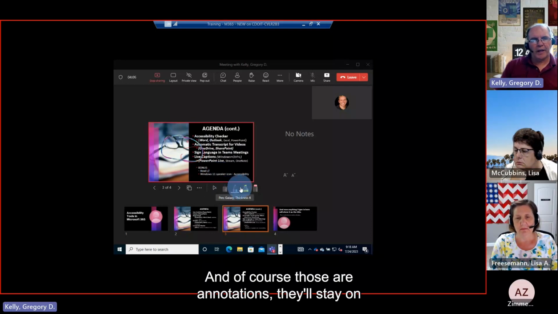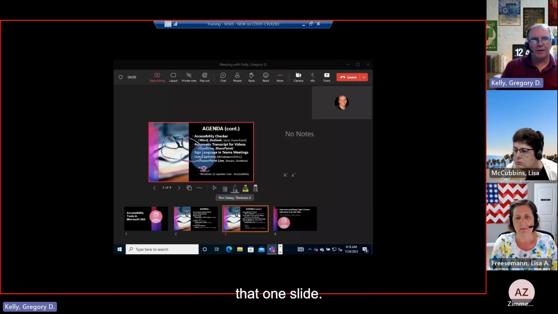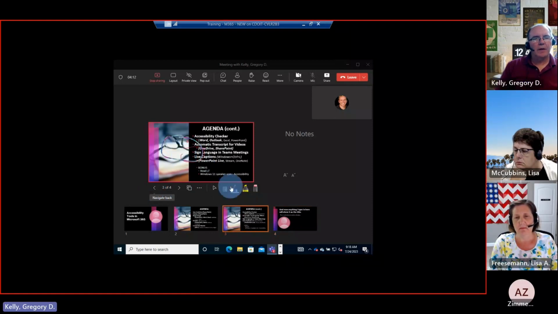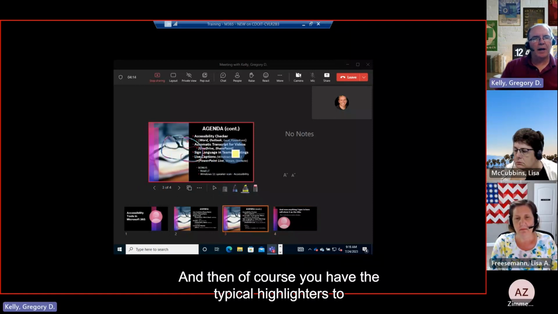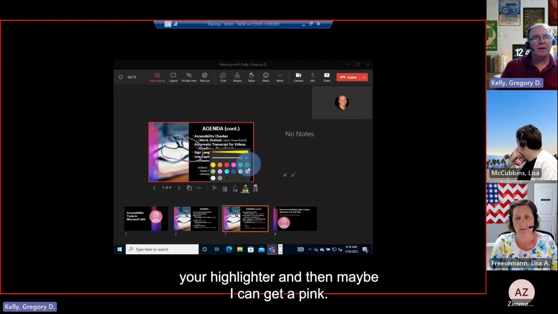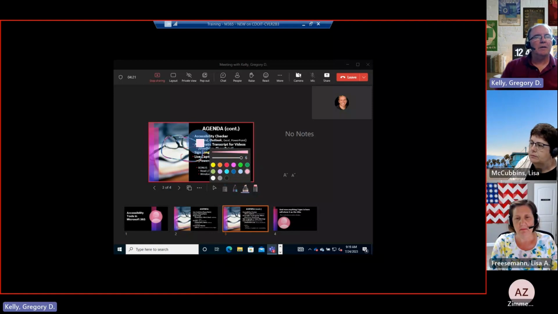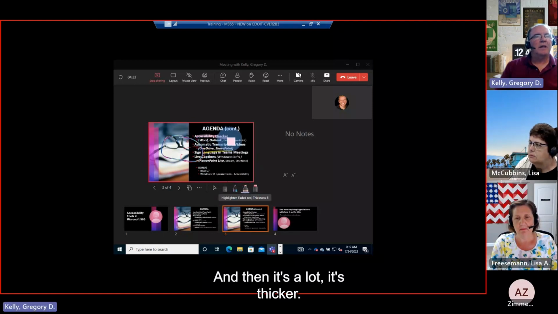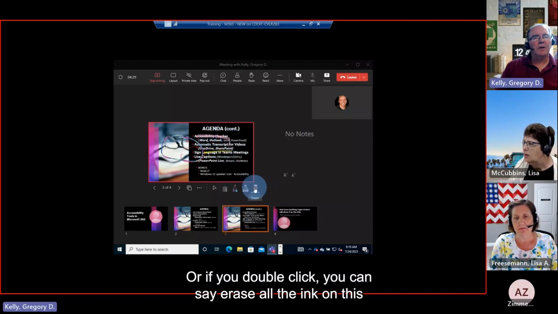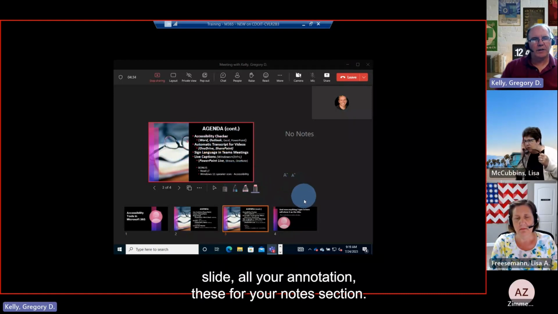And of course, those are annotations. They'll stay on that one slide. So if I go to the next one and come back, they're still there. And then, of course, you have the typical highlighters to highlight something. Double click on it to change the thickness of your highlighter, and then maybe I can get a pink. And then you have your eraser where you can erase individual parts of it. Or if you double click, you can erase all the ink on this slide, all your annotation.